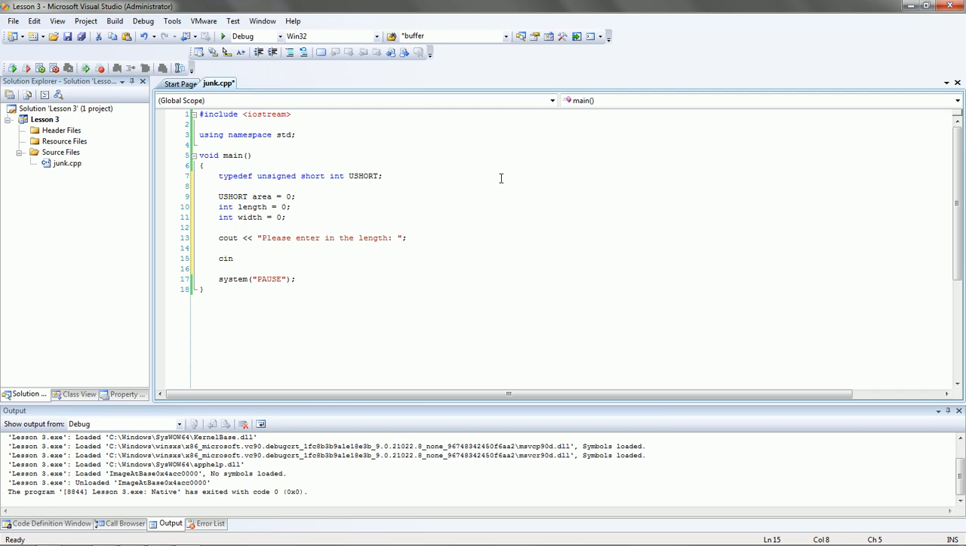And now for the user input. So you have cin, here's your stream insertion operator, and you want them to input the length. So you just type in length and you end it with a semicolon, and you'll see how this works when I run the program. But for now, just take note that you're beginning to use cin and how it's used.